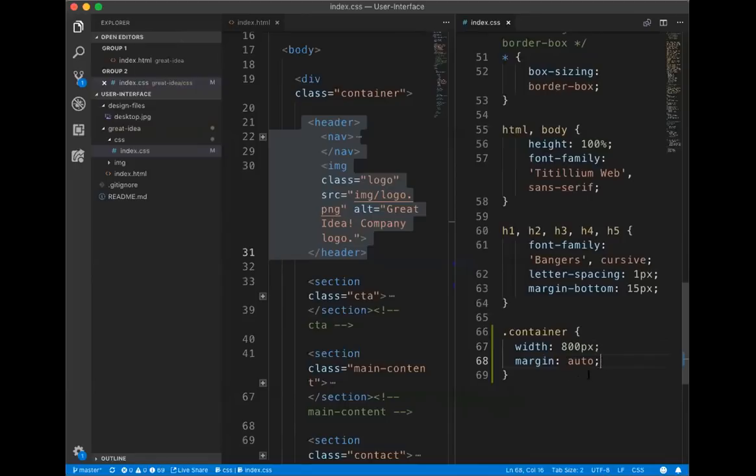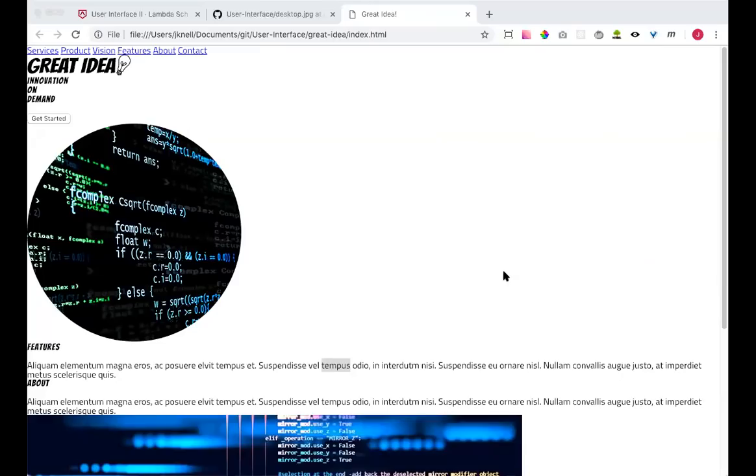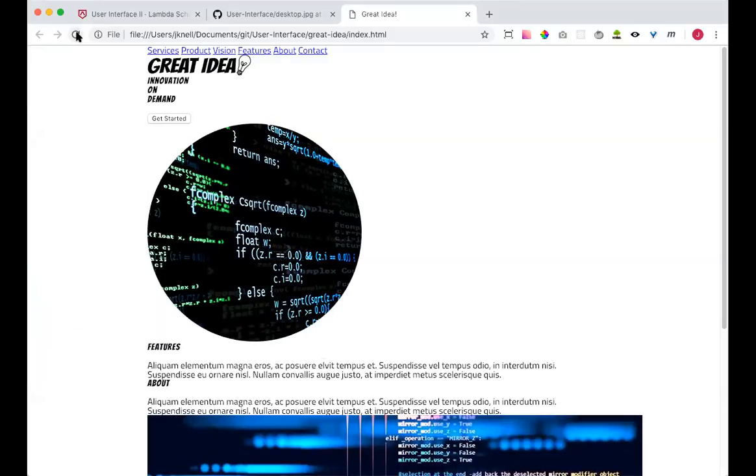Now I'm going to go back to the browser. So if we go to the browser, notice it looks like nothing has changed. That's because I haven't refreshed. I don't have any live reloaders set up on my IDE yet. And that's okay. We're going really basic right now. But if I refresh the browser, let's see what happens. All right. Now I've got my width of 800px and margin auto on my container.